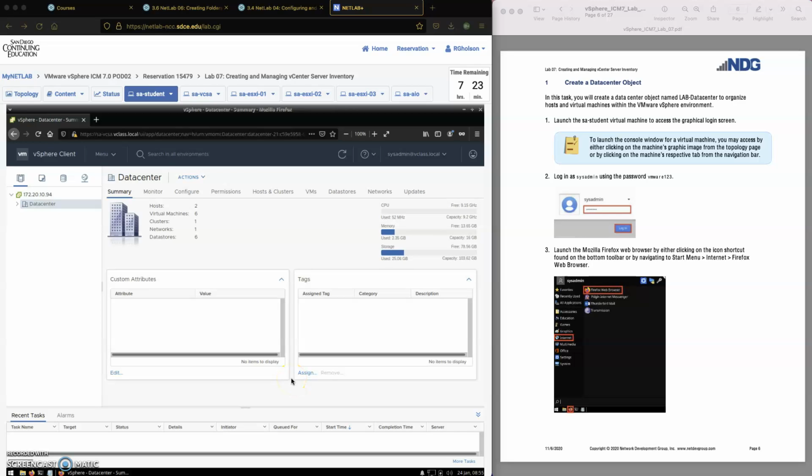Welcome back. This is NetLab 7, creating and managing vCenter server inventory. I'm Richard Golson, and I'm going to walk you through creating a data center object, that is task 1.